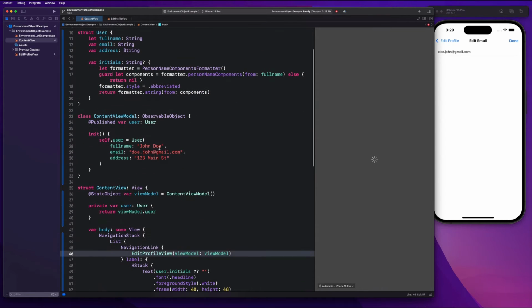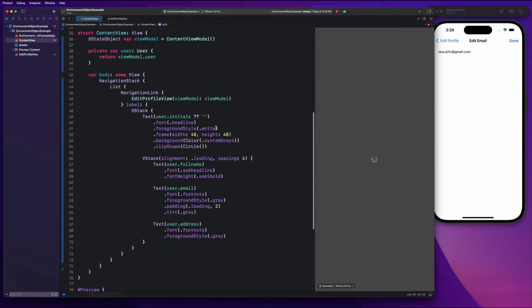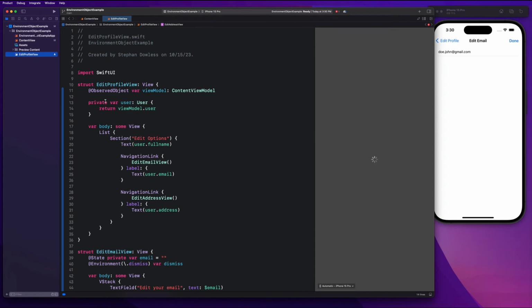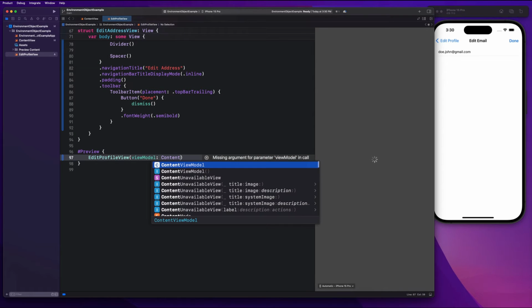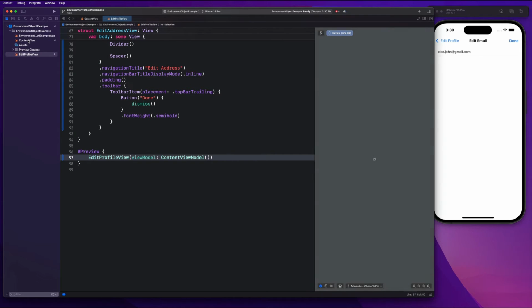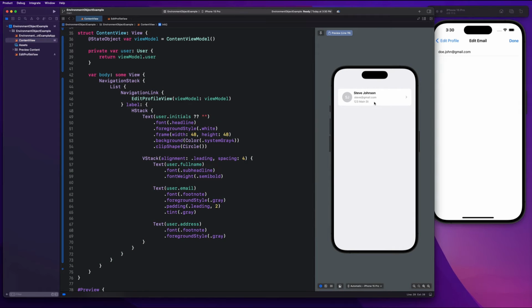And let's maybe change up our user info one more time just to see if this is working properly. Let's say Steve Johnson, and let's do steve@gmail.com. And let's let our preview load, and let's go over to the next screen and see if that gives us what we want. Ooh, I think we need to go to our edit profile view and fix the preview. Yeah, so here we can just say viewModel, ContentViewModel. So let's go back to our content view.